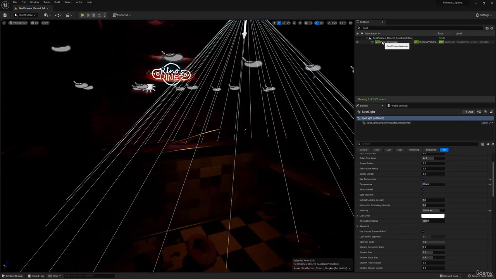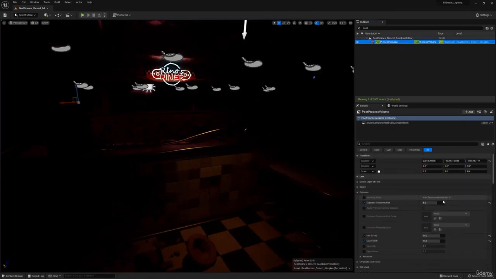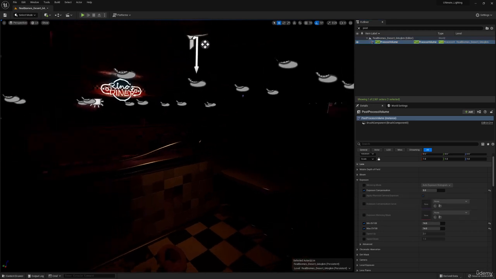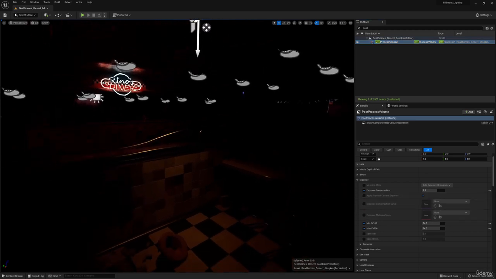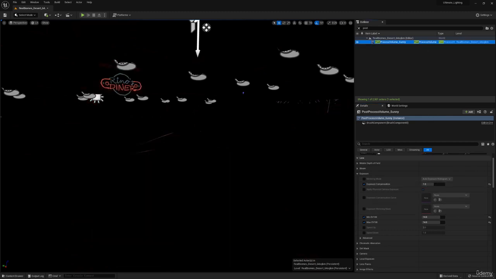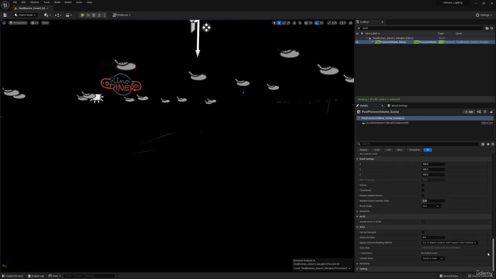And now what I wanna do is go into our exposure. And now we need to make this look proper. And there's a bunch of ways to do so. So for now, I'm gonna rename this here and call it post-process volume sunny. And I will put this back to 1. And then I'm gonna go down here.